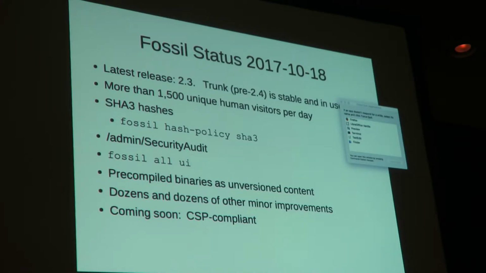I was reading about this and trying to come to grips with it this morning. If anybody knows any more about it, I'd love to hear from you. But Fossil is not currently doing that. It does have inline JavaScript. It does have style tags. But we're going to fix that. So by the time you meet next year, we should be ready to go with the really security conscious people. Okay, that's my 5-minute summary. I'm happy to answer questions.